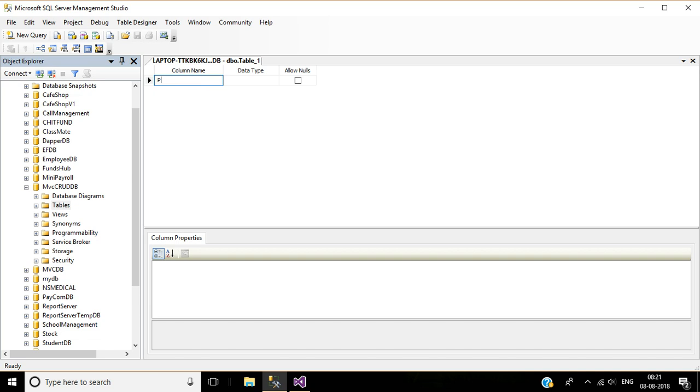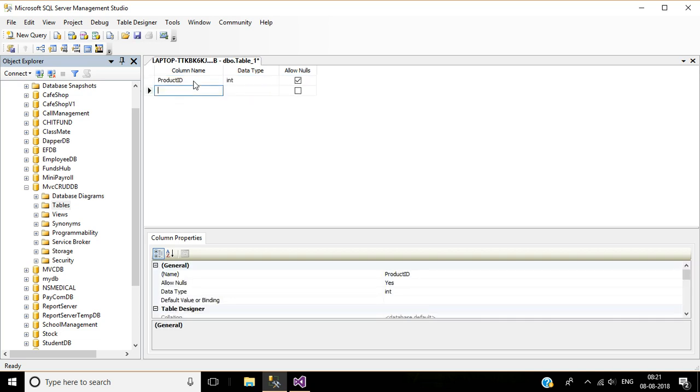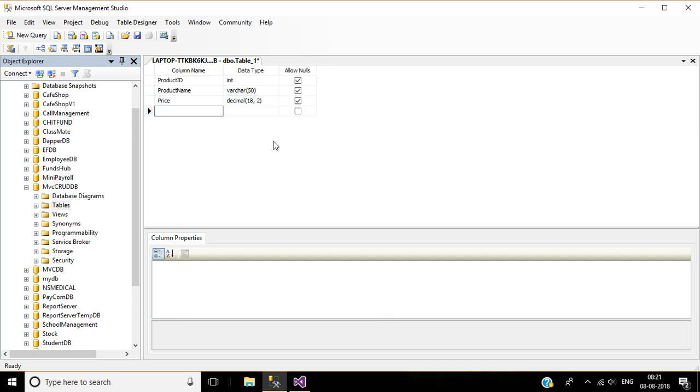Here the column name will be ProductID, of the type integer. Then ProductName, of the type varchar(50). Then Price, of the type decimal. Here decimal points I will set to 0. Then Quantity, of the type integer.